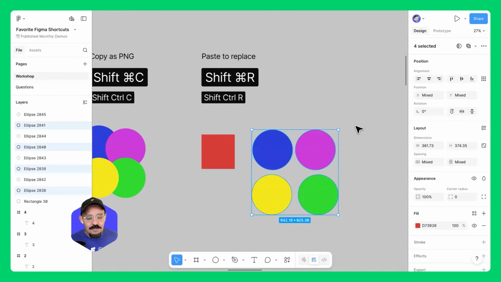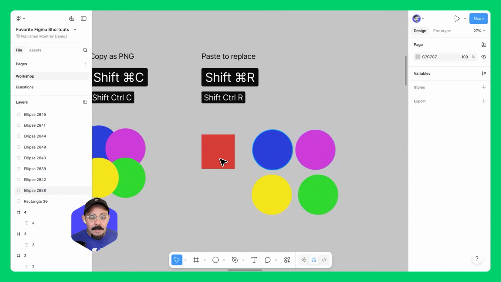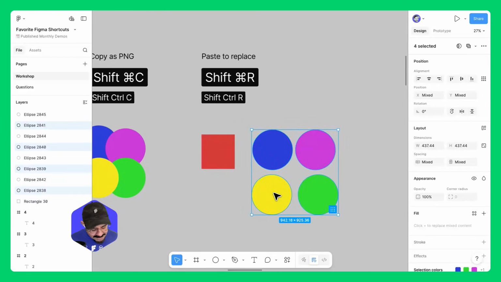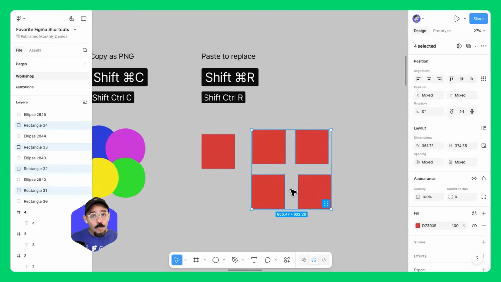Let's undo. I'm going to press Command Z to undo. And I'm going to show you another way that you can handle that too. So if I just selected that one, I come over here, Shift Command R. I just replaced that one, Shift Command R, I replaced that one. However, if you select them all at the same time, Shift Command R will replace them all together.